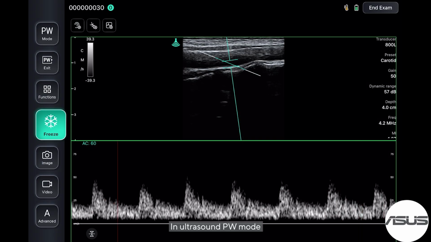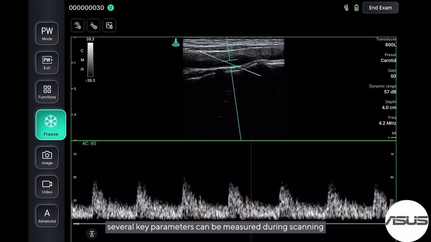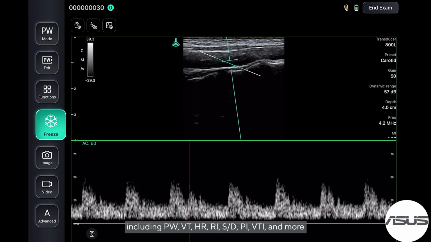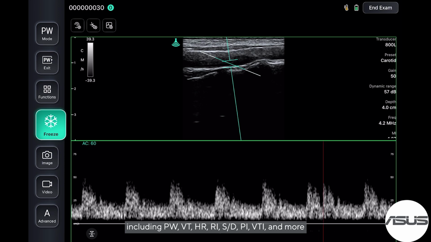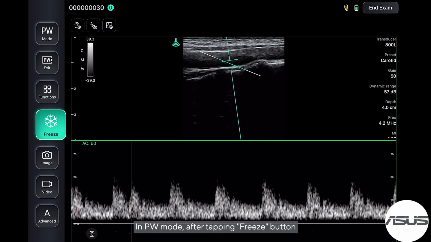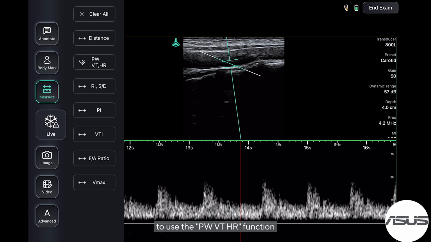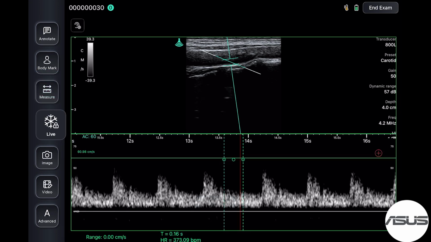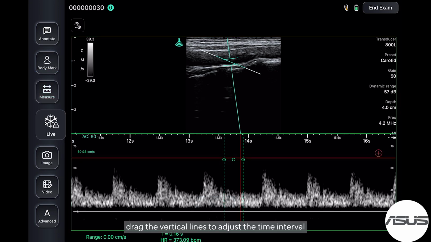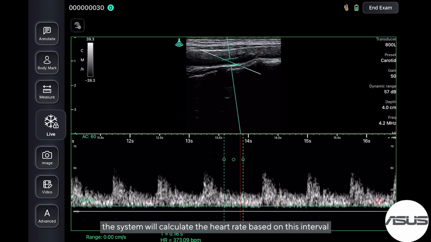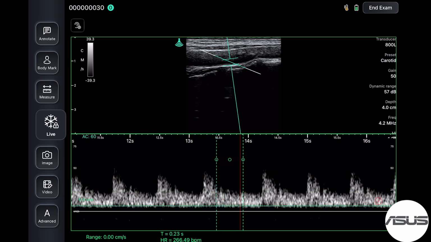In ultrasound PW mode, several key parameters can be measured during scanning, including PW, VT, HR, RI, ST, PI, VTI, and more. In PW mode, after tapping the freeze button, to use the PW/VT/HR function, drag the vertical lines to adjust the time interval. The system will calculate the heart rate based on this interval.